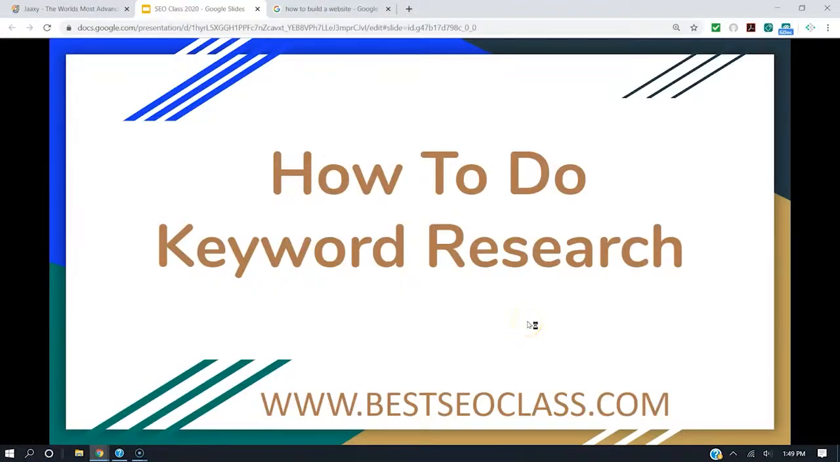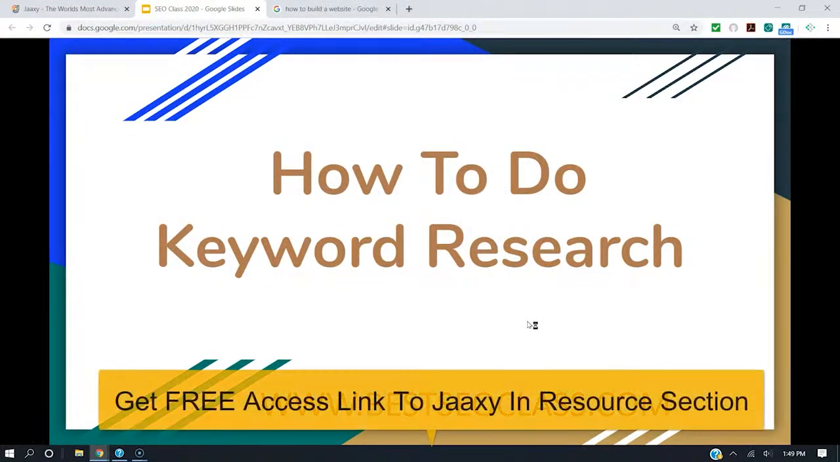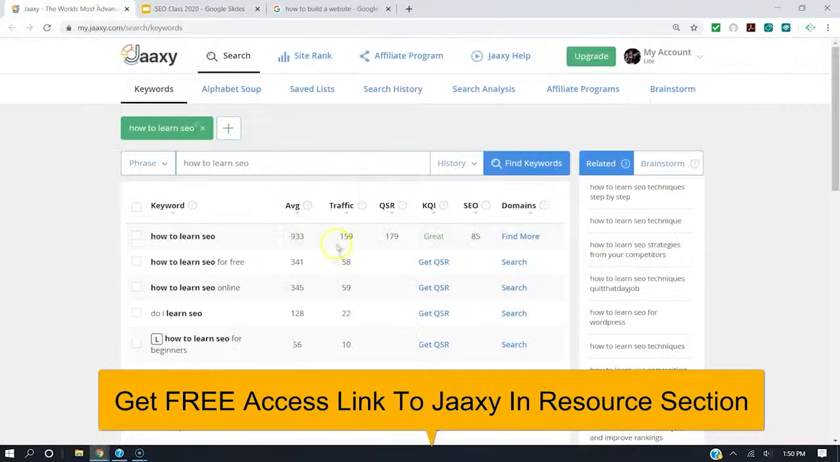Now we're going to talk about how to find keywords. What you need is what's called a keyword research tool. And I'll give you a link on how you could download or get access to a free keyword research tool that will give you 30 free keyword researches. I'm going to put that link in the resource section. Now, what you want to do is go to your keyword research tool. I'm going to use the tool called Jaxi.